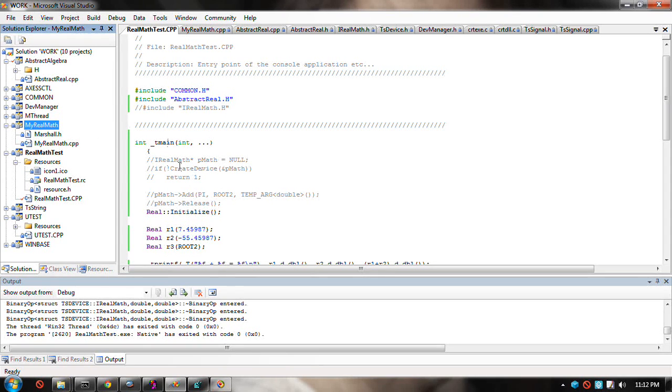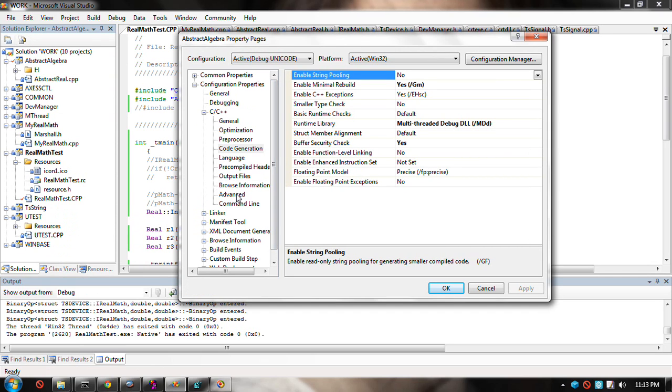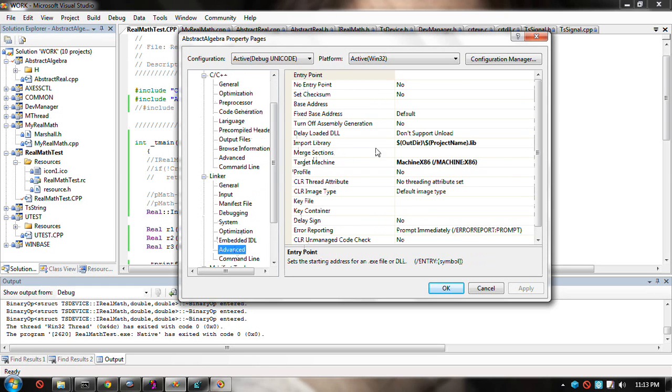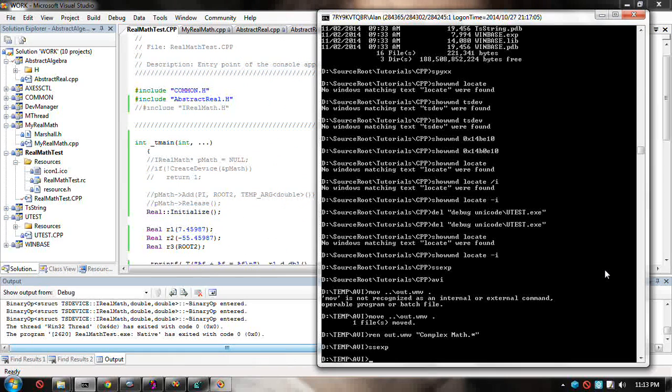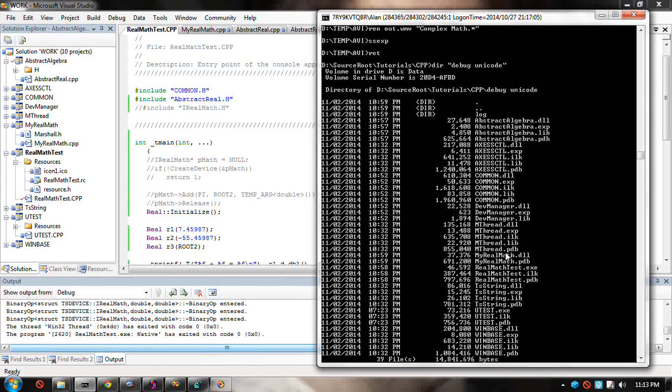In fact, it's everything but abstract, but that's the concrete case where I'm actually using the objects as they are represented in a similar fashion as real numbers. So I wanted to make this lib here, which is something that I would link with. This thing actually spits out a lib file in the output directory. It should. Outdir, okay. Real math test, abstract algebra lib, okay.